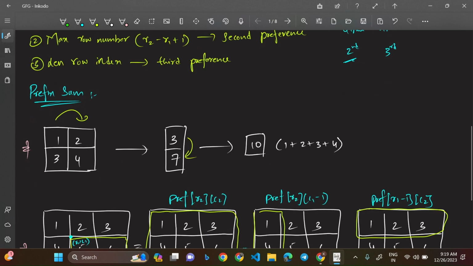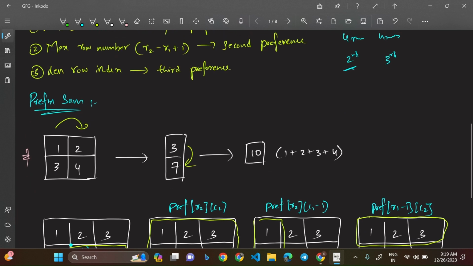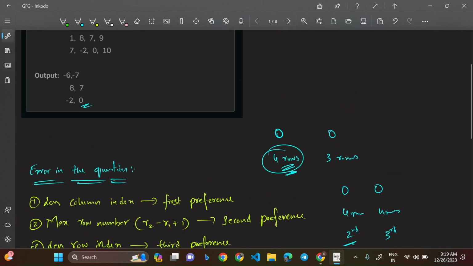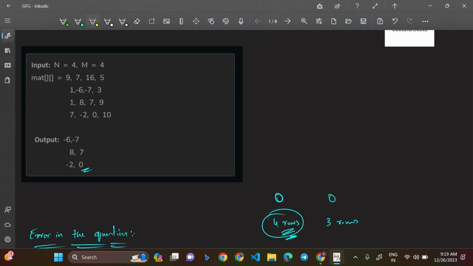Now let us start framing the approach. Let us assume this is the array that has been given. What is the naive brute force approach? You'll be figuring out all the submatrices. You'll start from here and then go to this. First you'll take this one, and this one, and this one, and then move here and take these three. You'll be framing all the submatrices of every size.